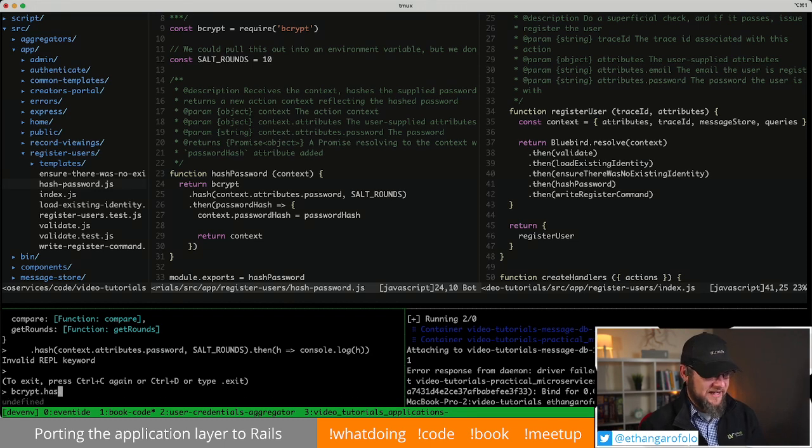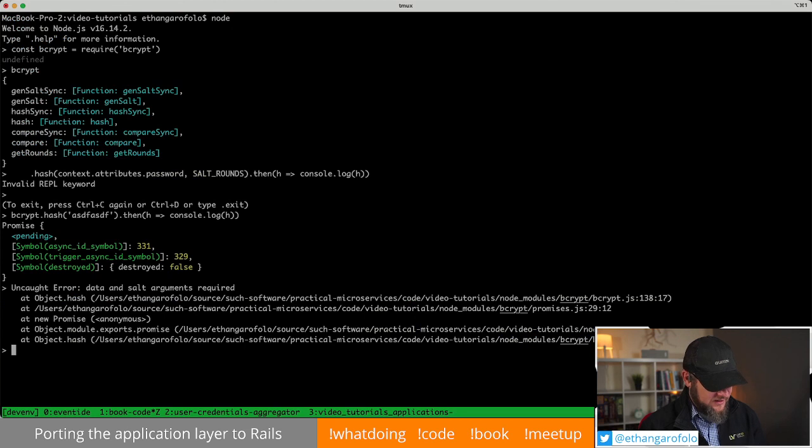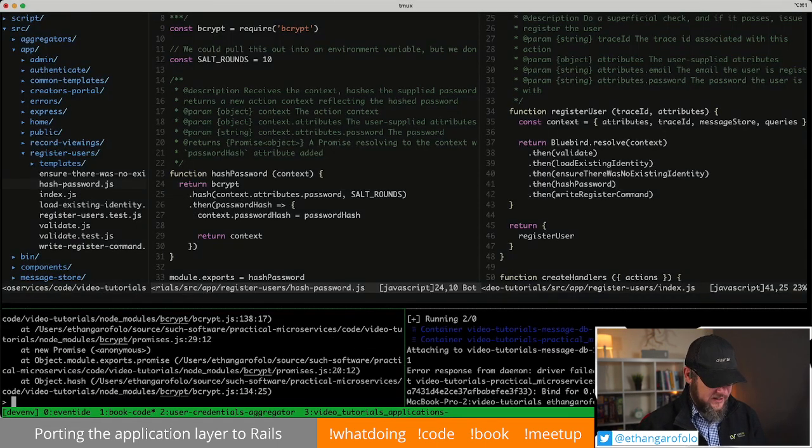All right, I'm just going to retype this because, oh, right, because there is no context attributes password. So let's do that, super secure password. What happens if I don't pass the salt rounds? You did not like that. Uncaught error: data and salt arguments are required. Okay, great. So we have to pass it. 10 is always the default they have in the documentation.